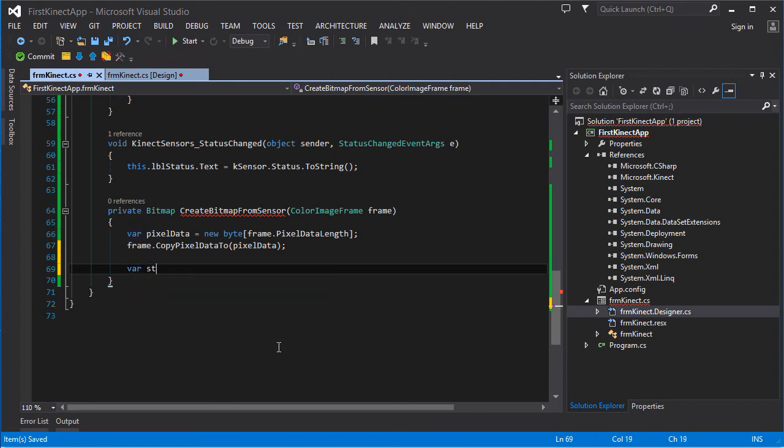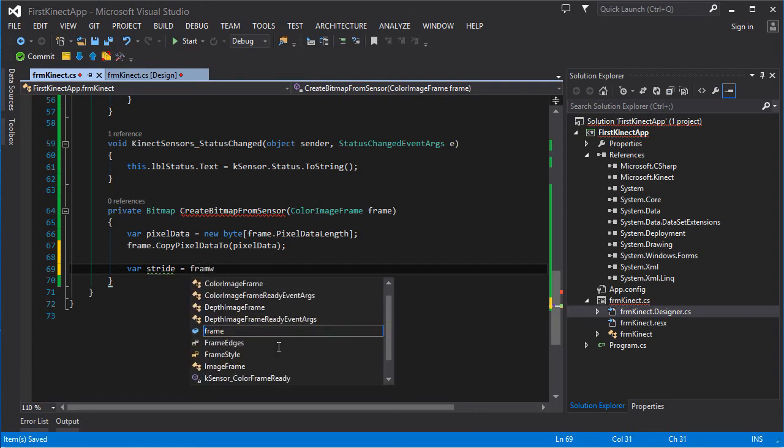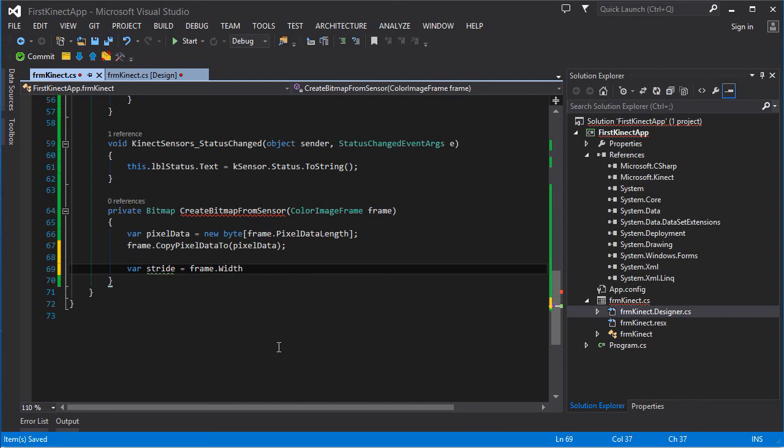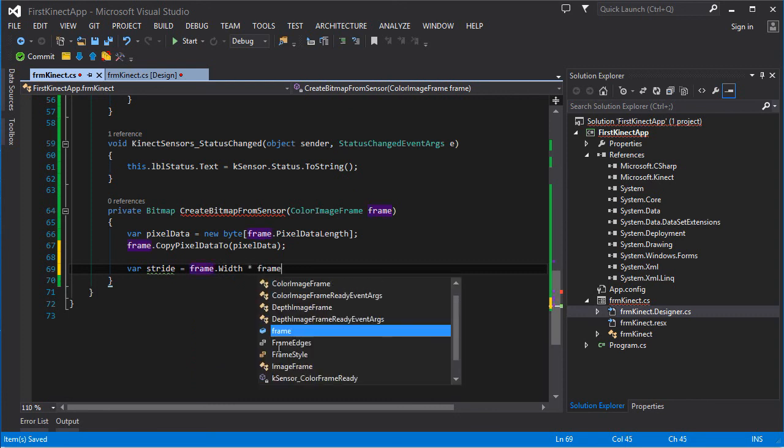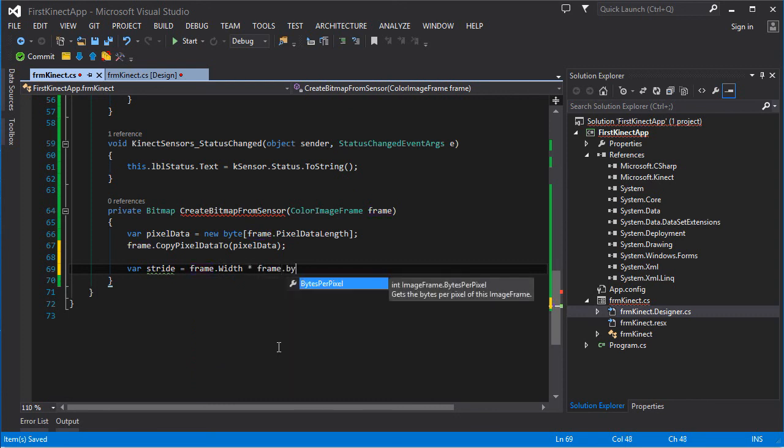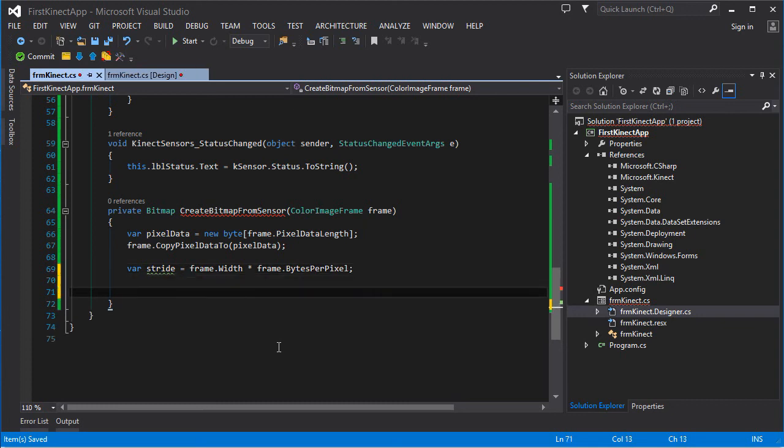Now we're going to create a var stride, and stride, according to MSDN, tells if the image is actually going from bottom to top or top to bottom, defining how the direction of the bytes in the image goes. It's quite an interesting topic. Read about it in MSDN. Frame.Width times frame.BytesPerPixel. This is how we calculate this, right?